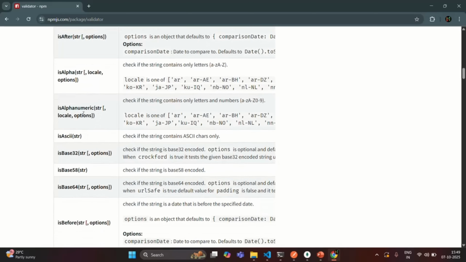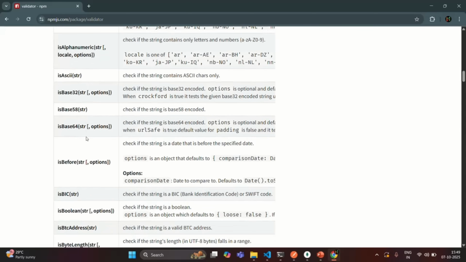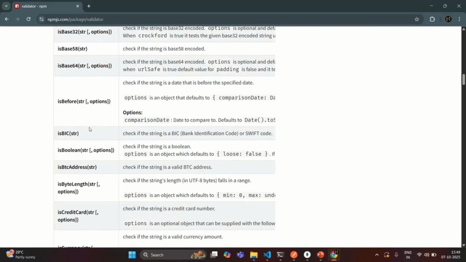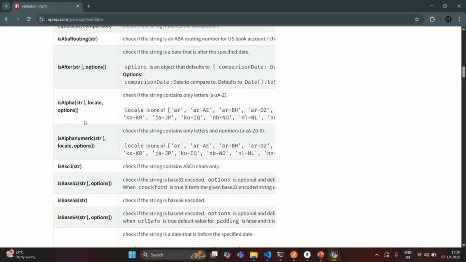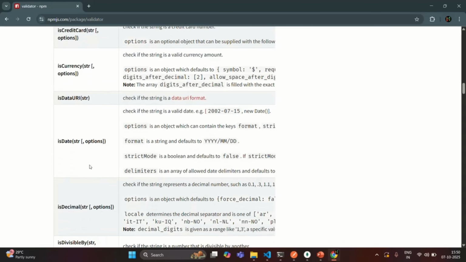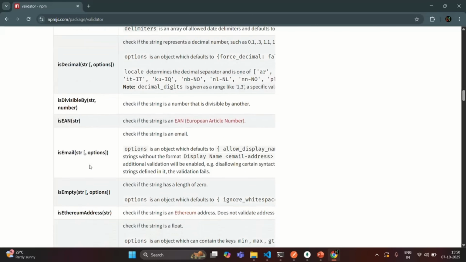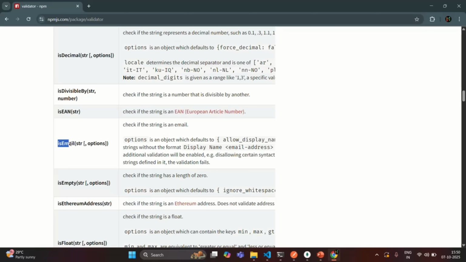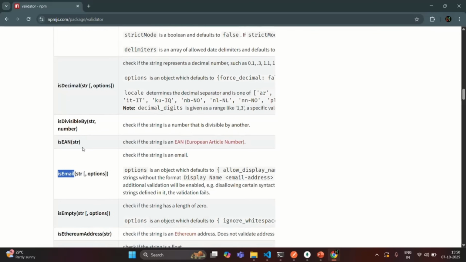So all these validators we can use in our code if we use this package. Now I am interested in two validators. The first validator is isAlpha, which is going to check if a string contains only letters. And the second validator is email. If I scroll down, we also have the isEmail validator, and it is going to check if the string is an email or not. So these are the two validators which I'm interested in.